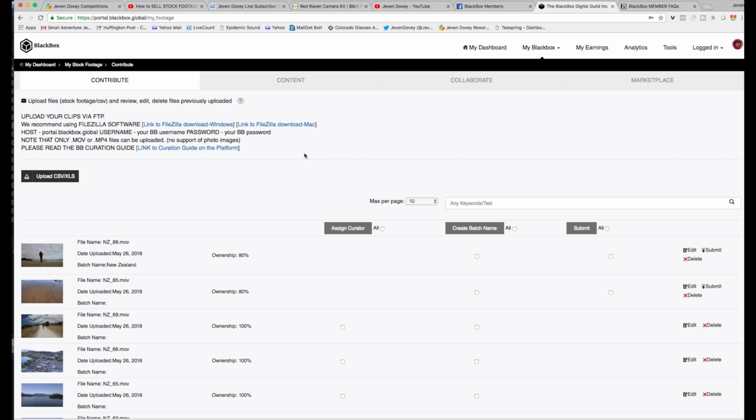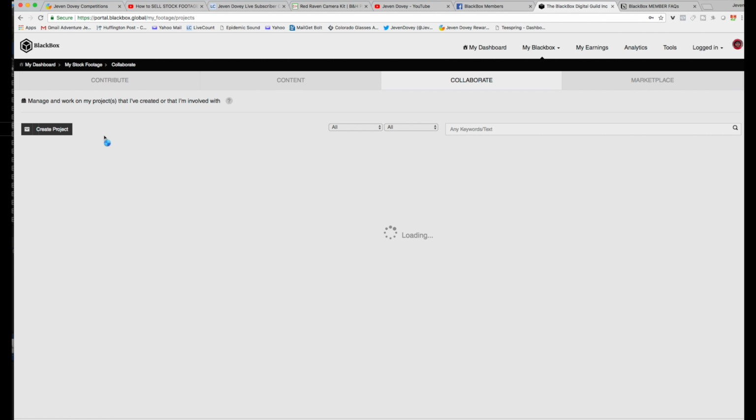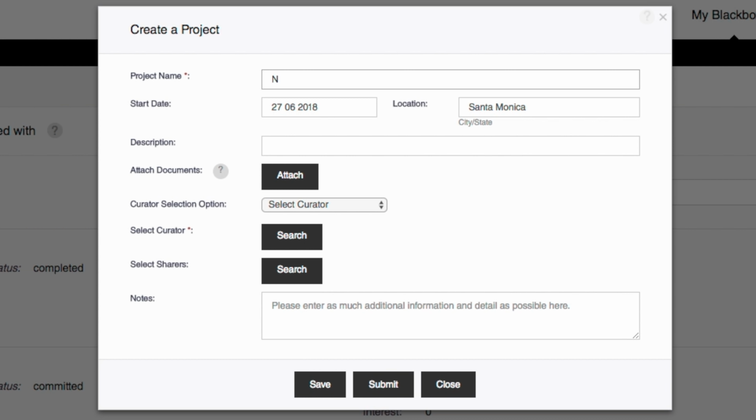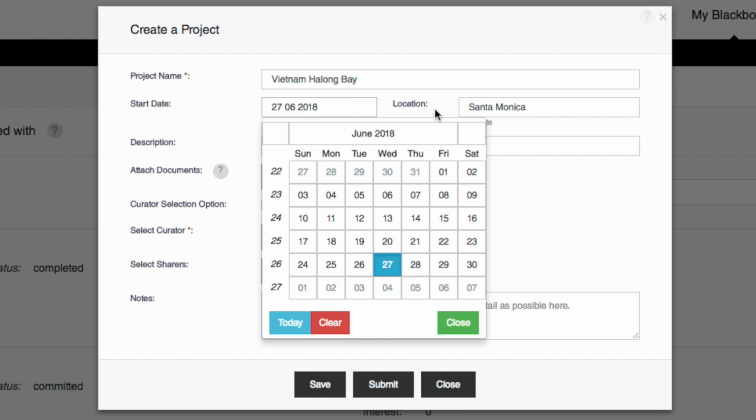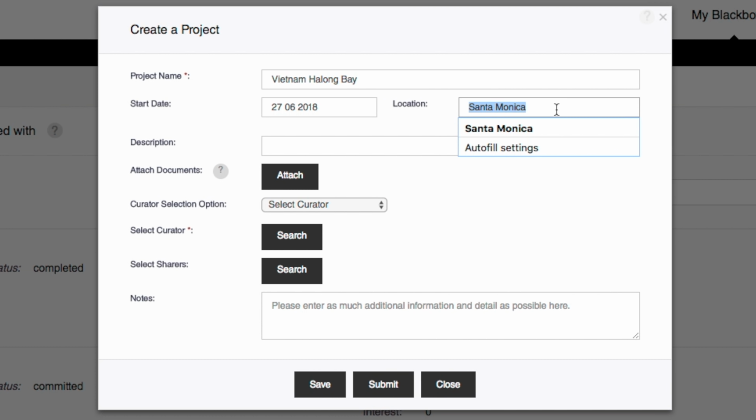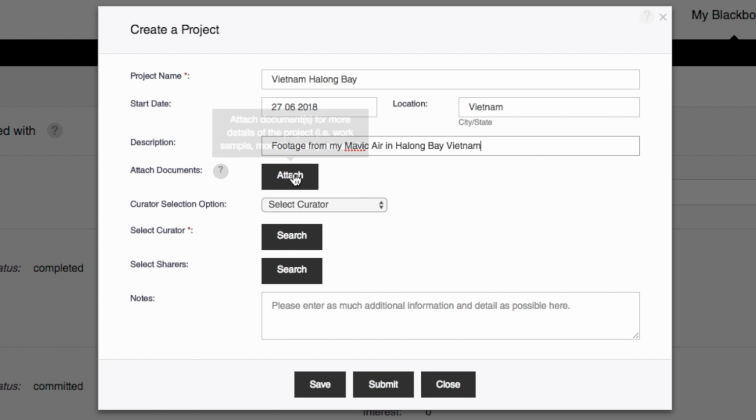The third way to share footage and to work with someone is to have them do full curation. So you're going to go to the Collaborate tab, and what you're going to want to do is create a project. You'll create a project name. So let's go Vietnam, Halong Bay. Start date, we'll put start today. Location, you can add descriptions. You can attach any documents, details of the work that you're gonna do for this project.